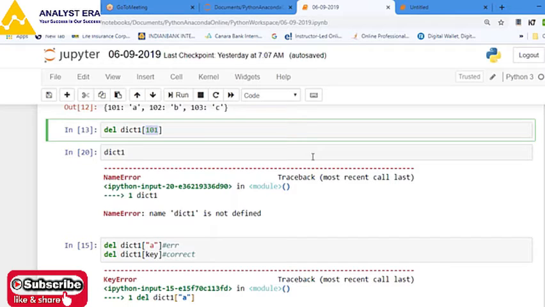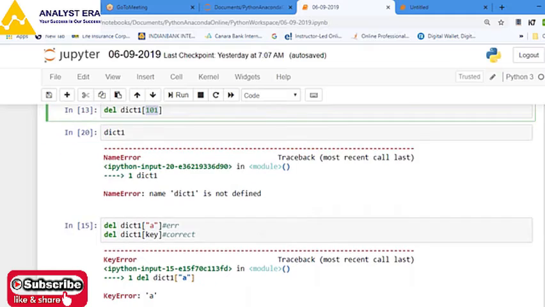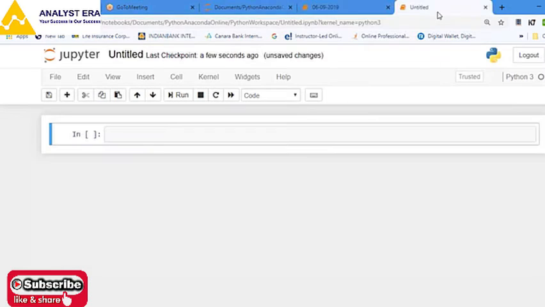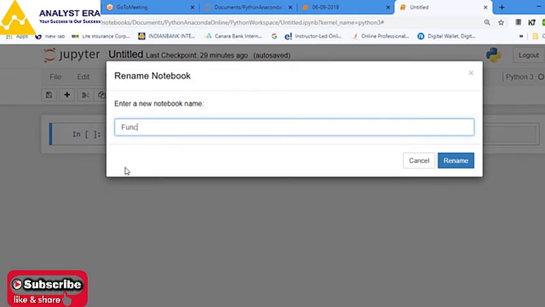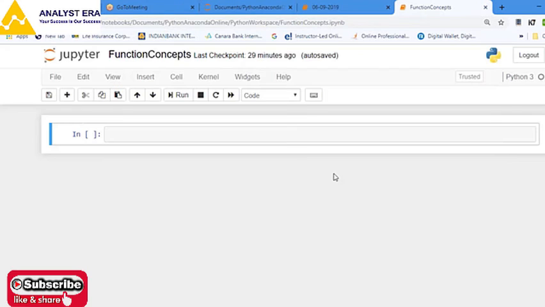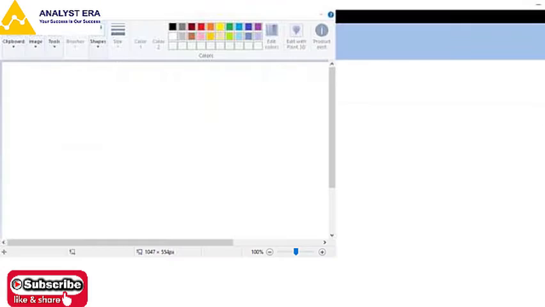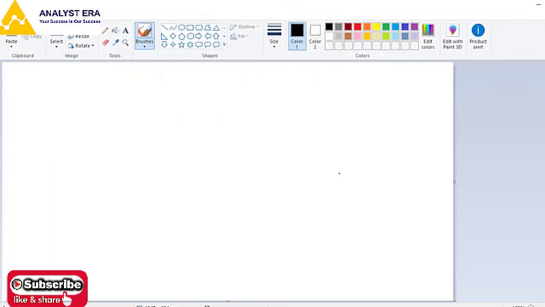Understood? Yes. Now I can take another 10 minutes, so I can take function concepts. When I go through OOPS, function is very important. Now I can clarify what is a function. Any idea about function? No idea? Okay. So first, when you develop an application, there's a function concept.